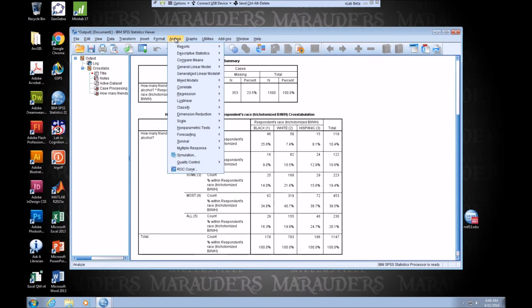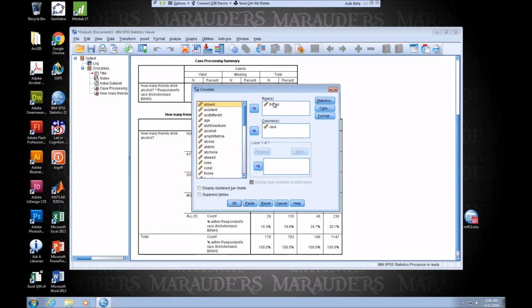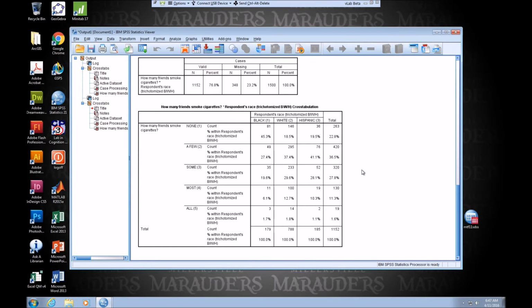And to get the other table, we do the same thing, and we get rid of friend drinks, and we look for friend smokes. Put that in there, and then click OK. And then you need to analyze the relationship between these two variables.